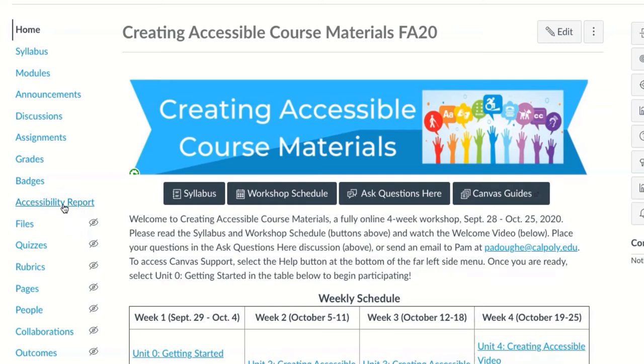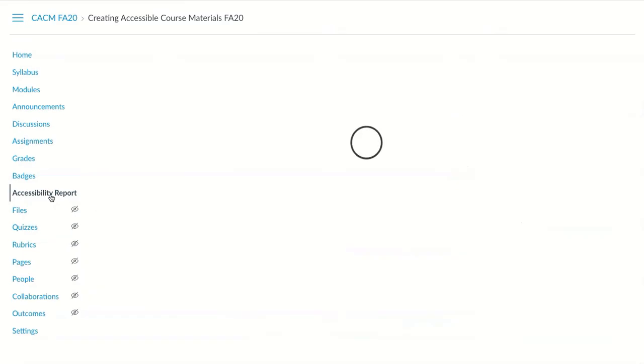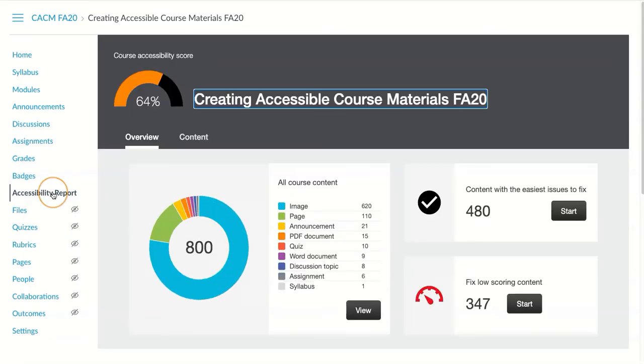To begin, you can locate a link to your accessibility report in the course navigation menu for each of your Canvas courses. Your students will not be able to access this link. When you click on the accessibility report, a window opens displaying an overview dashboard with your course accessibility score at the top. This score reflects the percentage of your total course content that is fully accessible, which means it meets federal and state accessibility requirements.